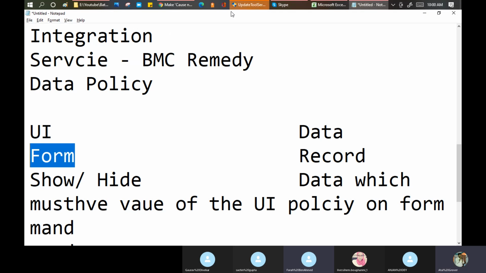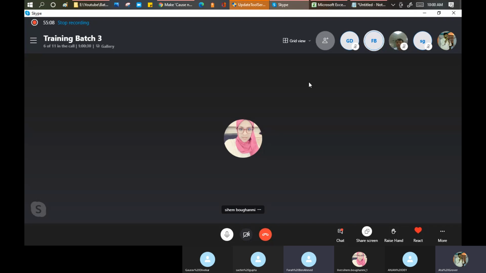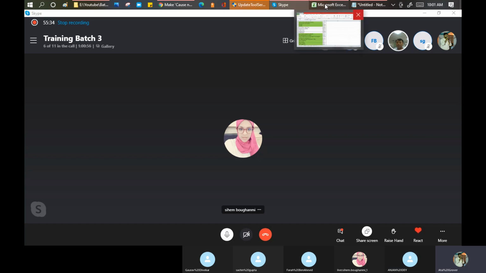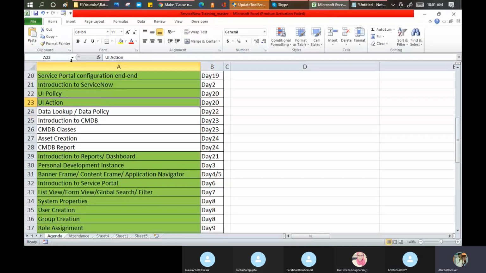Any other doubt, guys? Anjan, Shihim, Gaurav, and Sachin. I have a question which could be solved in the integration topic, I believe. Maybe, altogether on data policy, but we will take that question in the integration topic. Yes, definitely, Anjan.